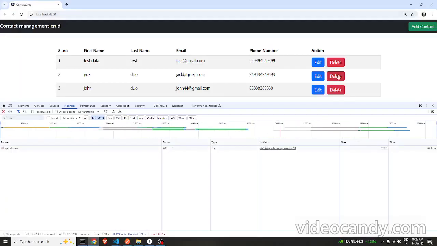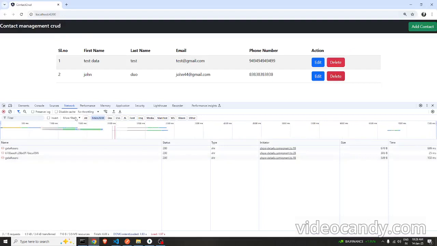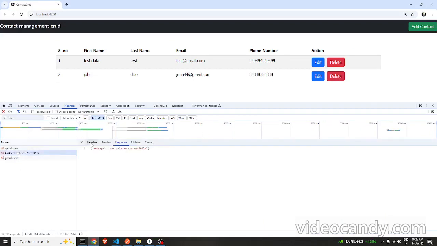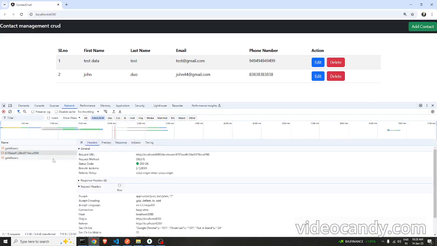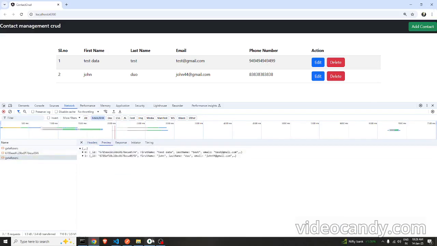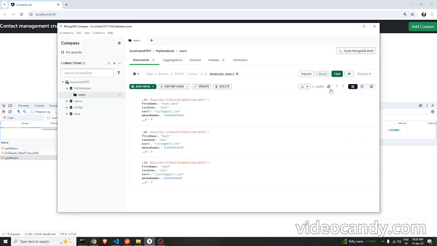If I delete any, yeah, got deleted. This is the delete request. It got deleted successfully. So if I go to get refreshed, only two are present. And if I go to Mongo, only two should be present. So that's it. Our delete works.